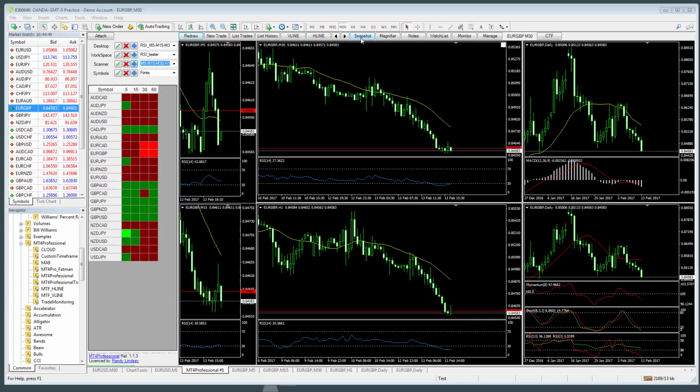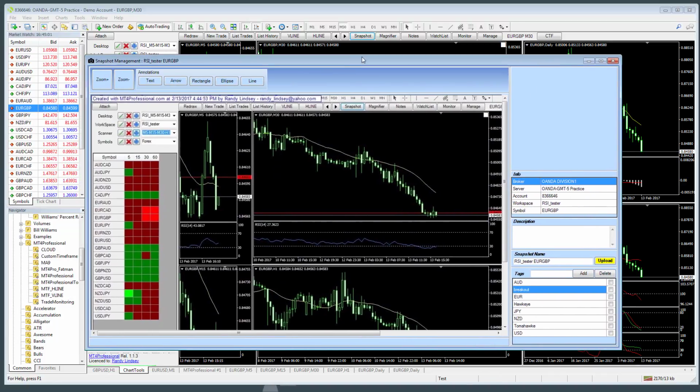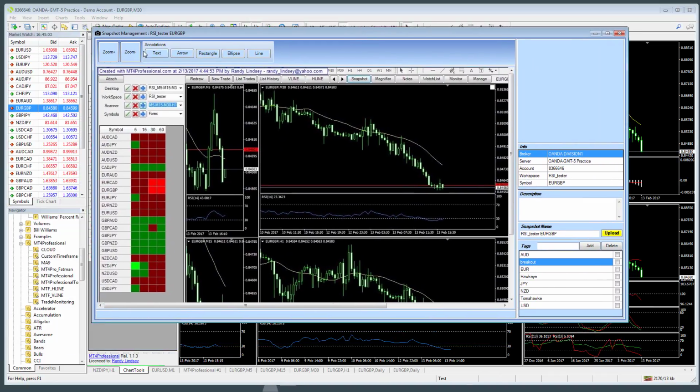See this little snapshot button right here? The snapshot tool allows you to take a snapshot of your MT4Professional setup. It will grab the settings and pull it into a window, and that window then gives you the ability to go through and identify. You can put texts or arrows, you can draw, you can zoom in or out on that. It takes a picture of whatever your settings are. You can then document that in any way. You can describe it in any way.